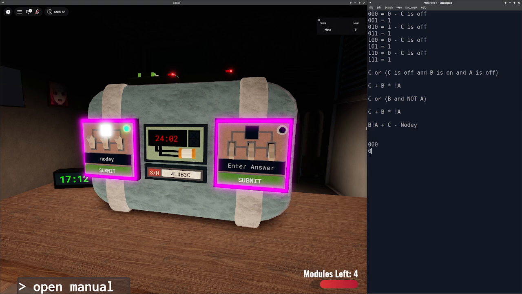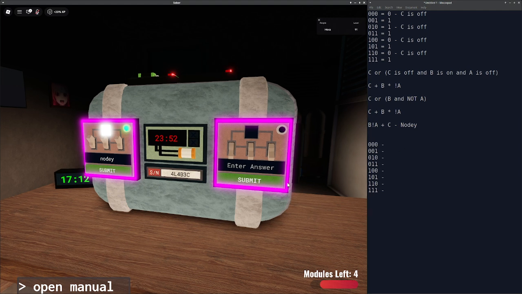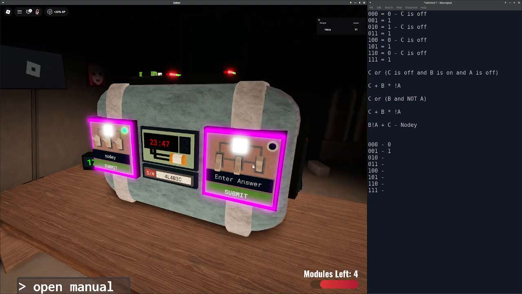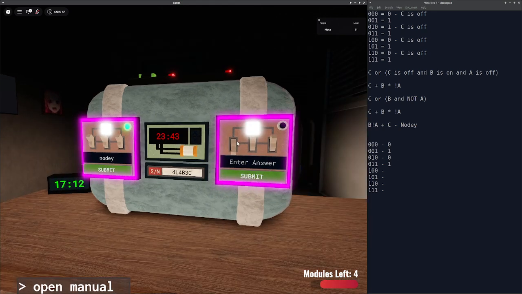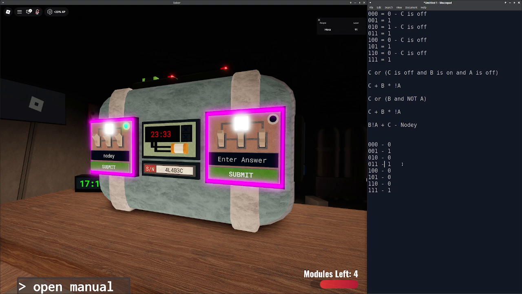We can then get the condition for this one. In order to save time, I'm just going to write them all here ahead of time. And this is generally what you should be doing if you are disarming this module, is write these ahead of time. You can see we get 0, 1, 0, 1, 0, 0, 0, 1.